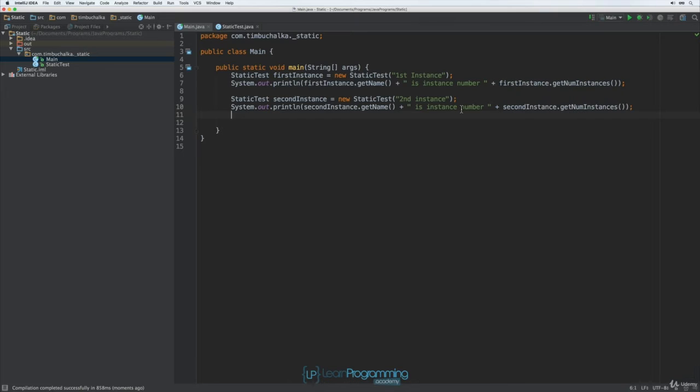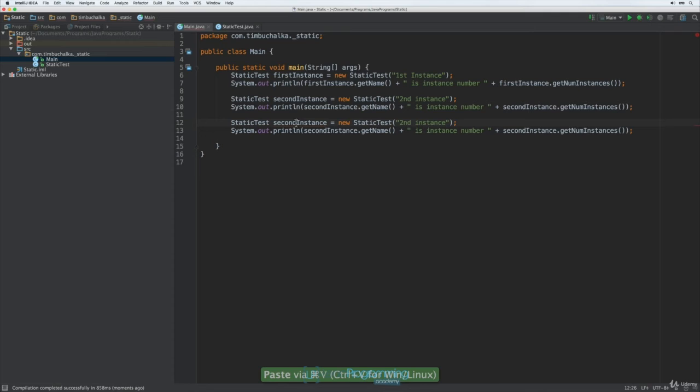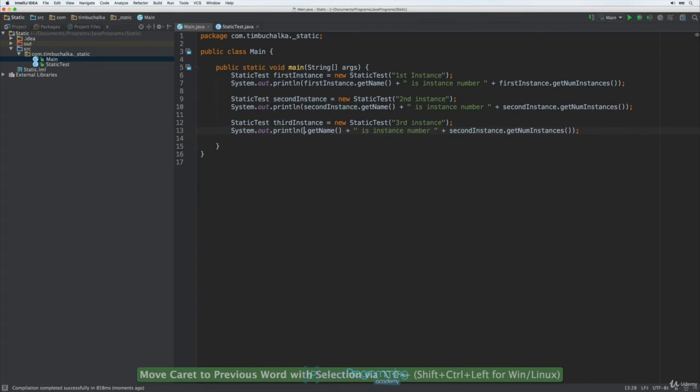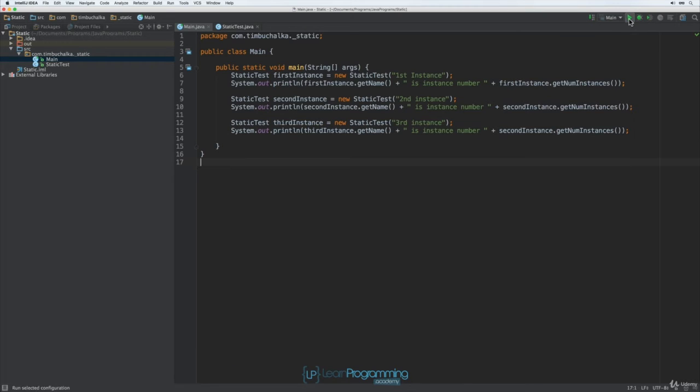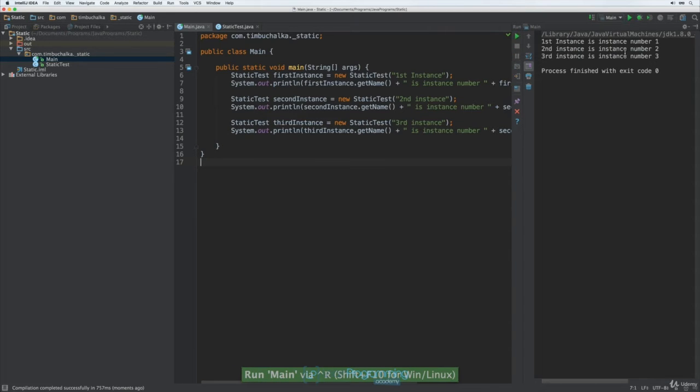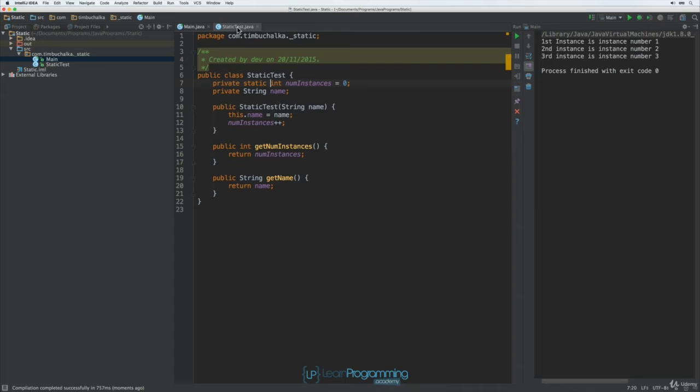And just to confirm, we can also create a third one if we wanted to. Third instance. And third instance. Okay, so if we run that now, we correctly get first instance set to instance number 1, second to second, third to third. So it's still working, as you can see. We've got a single static variable num instances, and only one version of that exists in memory at any time.